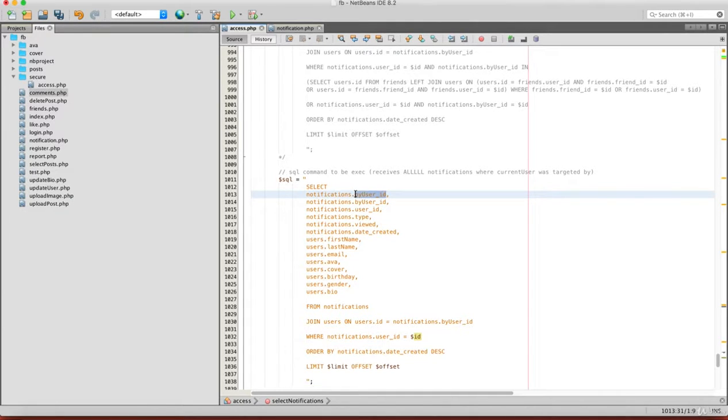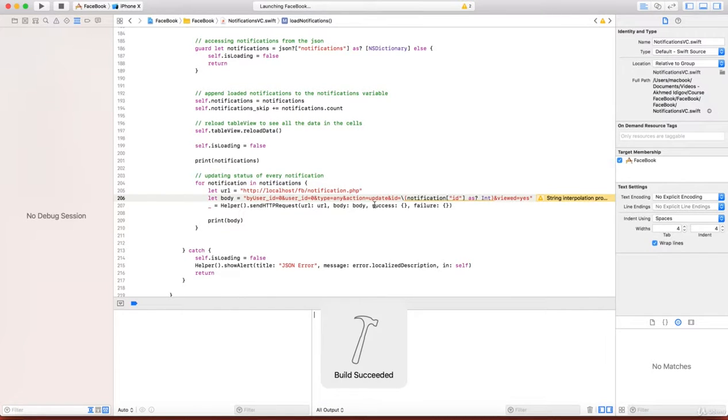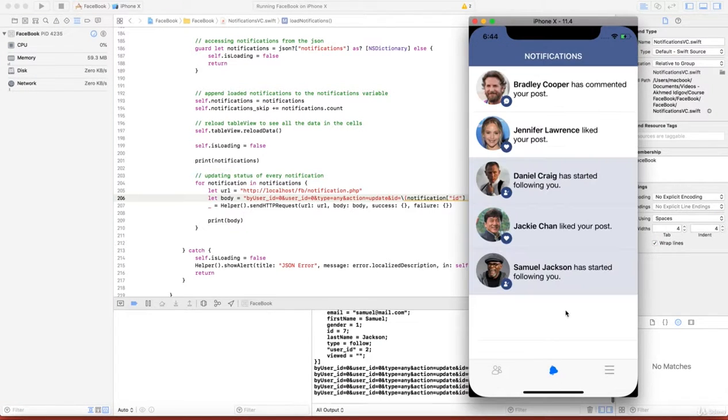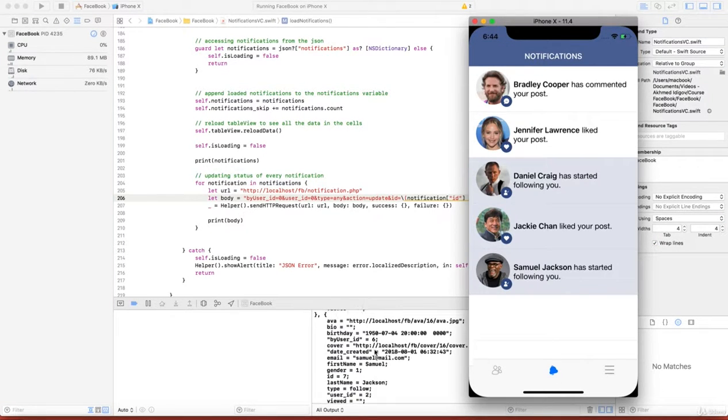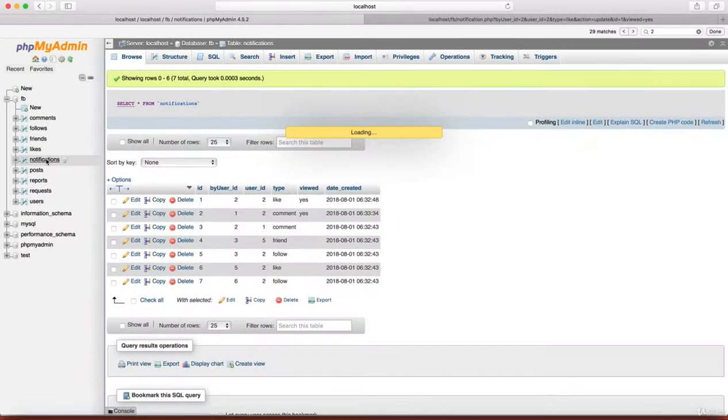So first we will throw back, select notifications ID. Now it will throw back the ID and everything must work well now, because we were not selecting the ID at all. Now we have the ID here, and let's check here.